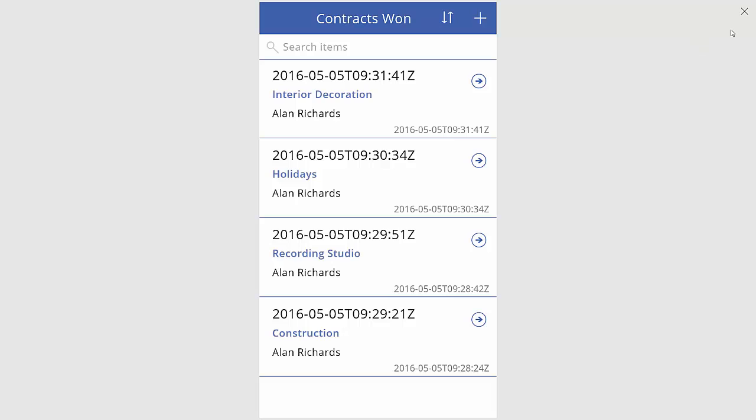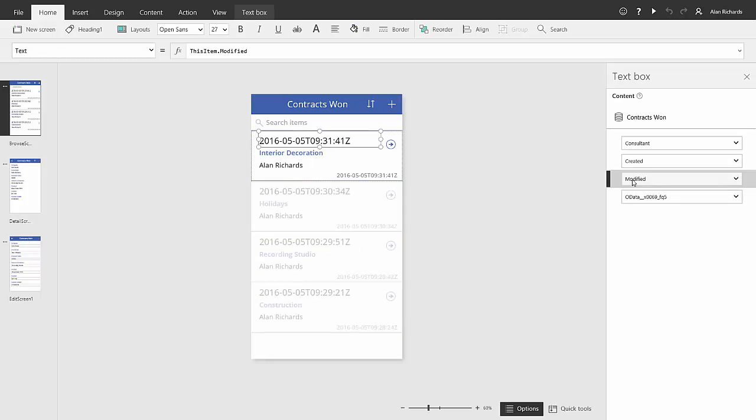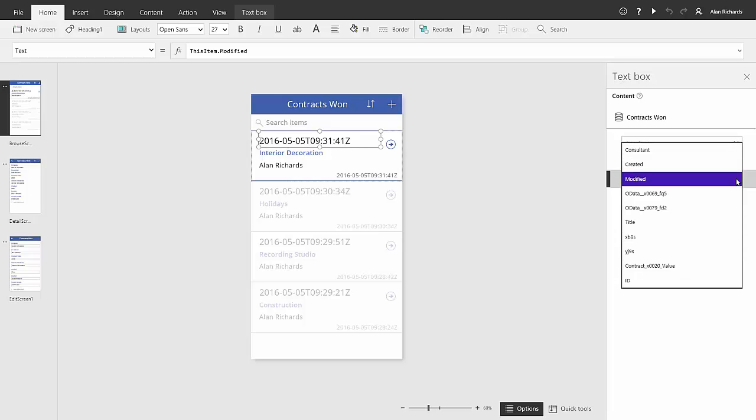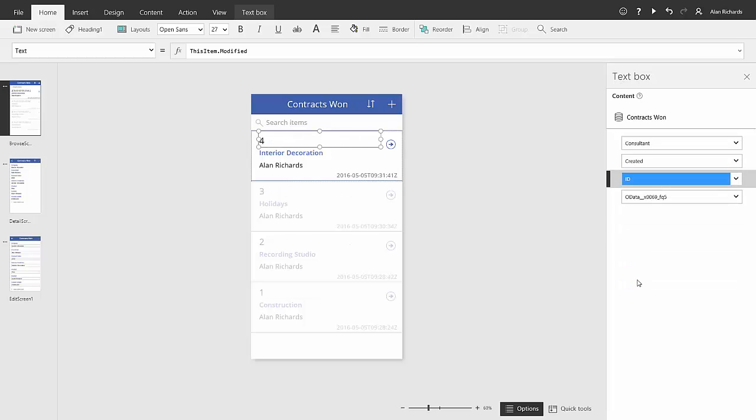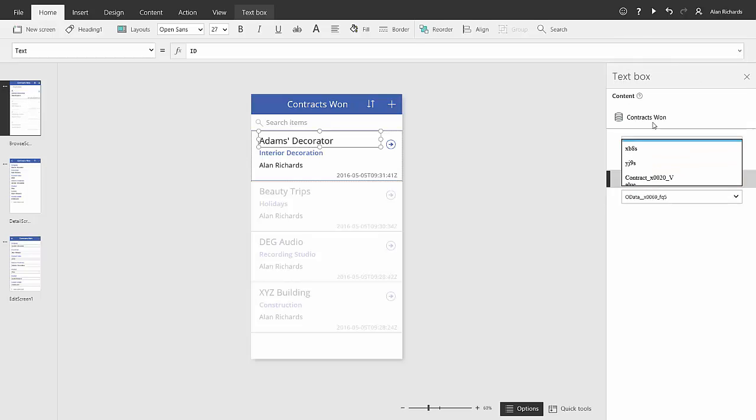So if we come out of this, back into Design Studio, we can have a look at some of these items. So if we click on this one here, you can see that what it's picked out is the modified. So maybe we can change that to one of the others. So we could change it to ID, or we could change it to the title. So you can see the title now becomes slightly different. It becomes the name of the company.